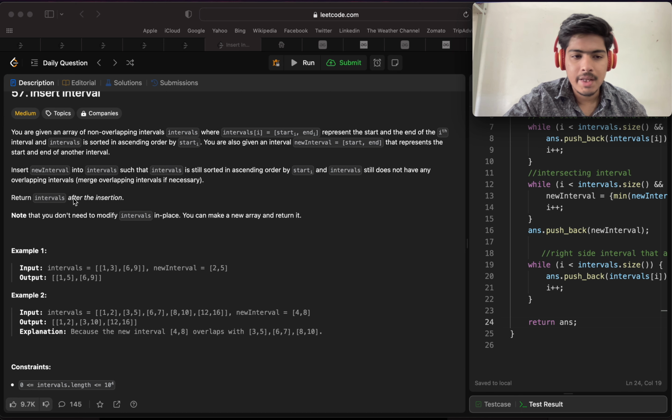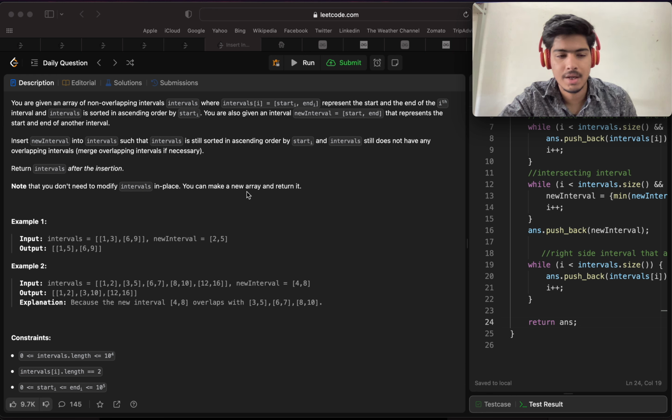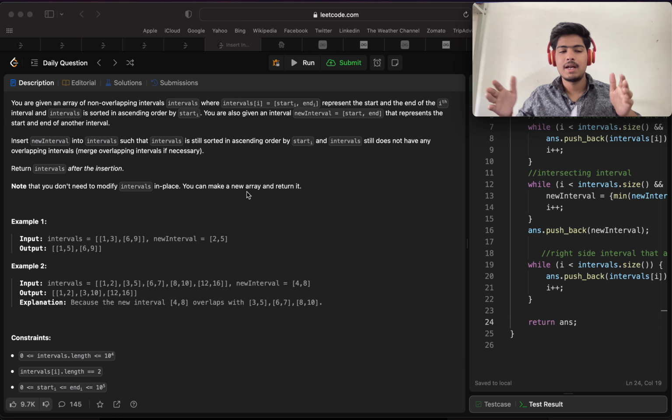We have to return the intervals after the insertion. Note that you don't need to modify intervals in place. You can make a new array and return it. Basically the question is saying that we are given some intervals and a new interval. Like in the example, 1 3 and 6 9, and my new interval is 2 comma 5.